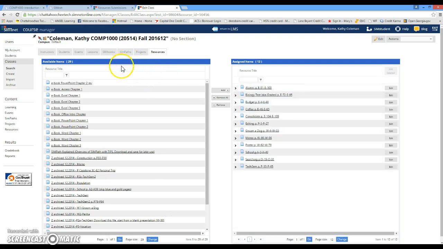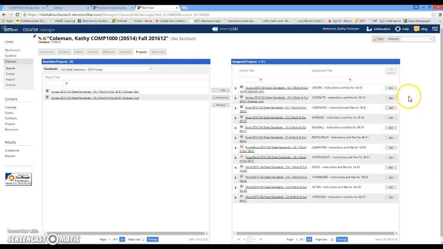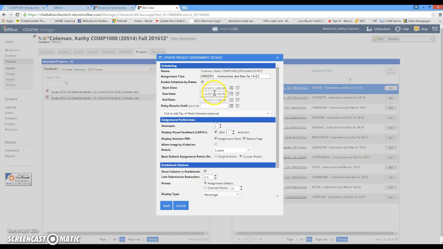I'm going to show you what the project screen looks like. If you were to go in and schedule the due date for a project, again, it has a start date and a due date and end date, which will be the same. I would like to point out that for all projects, students have 3 attempts, versus resource assignments where they are only permitted 1 attempt.